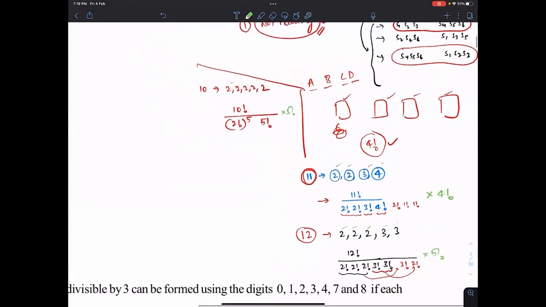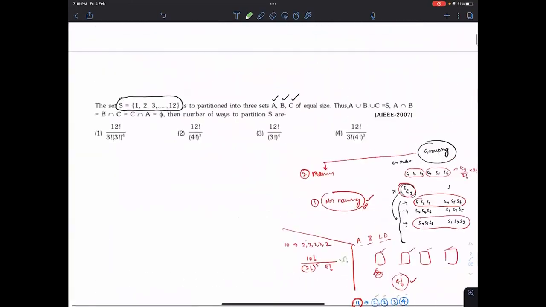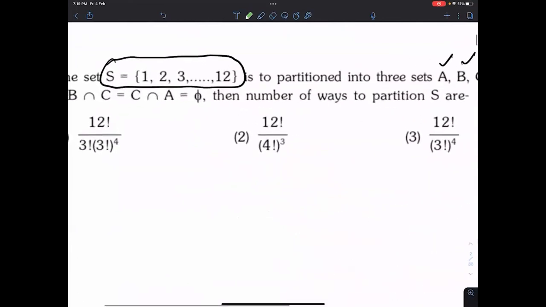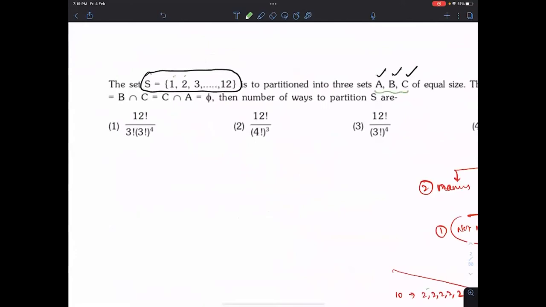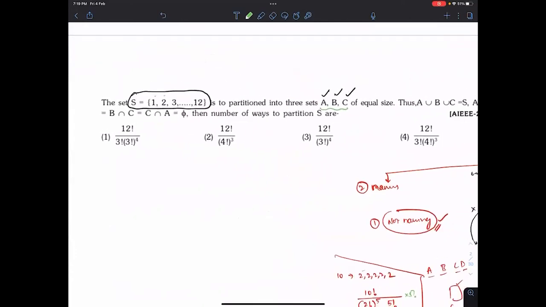Fine. Let us come to this question. So the set is there. Set is what, your collection of objects. So there are 12 objects. Okay. That is partitioned into 3 sets A, B, C, and all are of equal size. So you are making these 12 objects. You are forming 3 sets. That means you are forming 3 groups indirectly. Okay. What is the size of each group? 4, 4, 4. 12 objects are there.